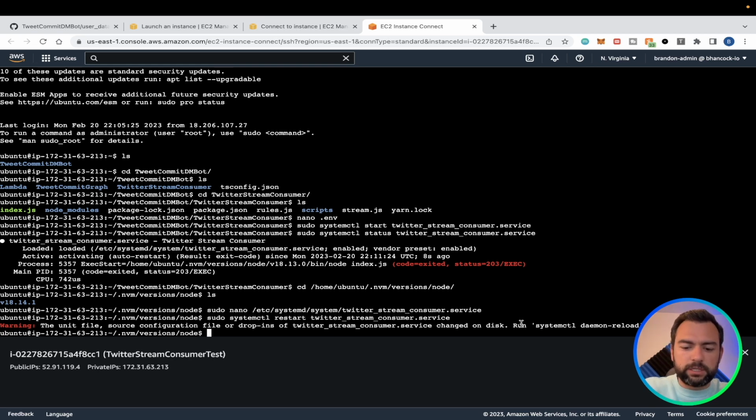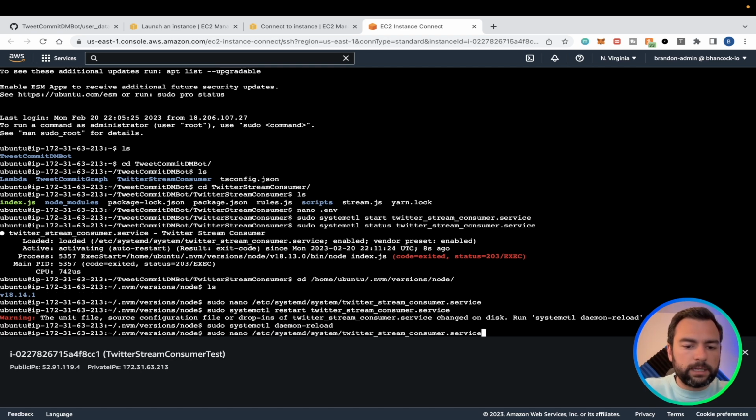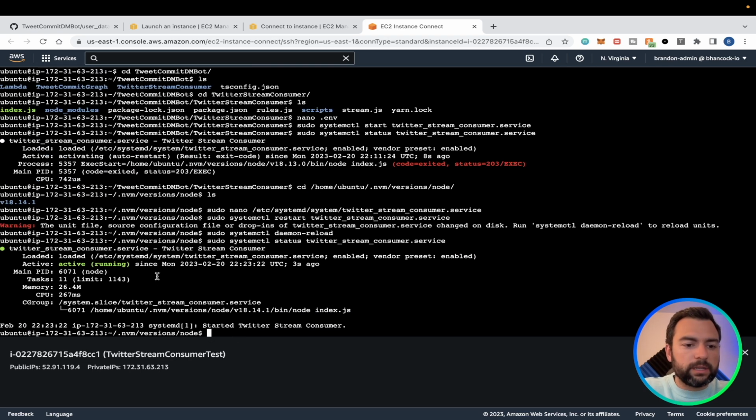We'll actually follow its suggestion, which will be sudo systemctl daemon-reload. Run that. Okay, now let's update and check in on the status of this service. And you can see that it's running now.